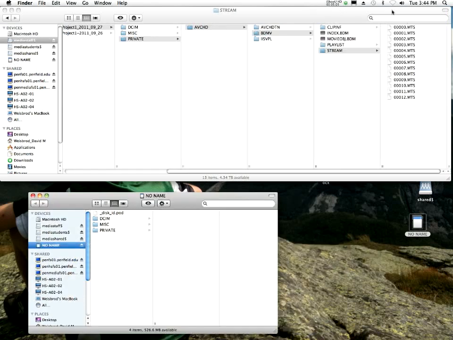Okay, well, I canceled that because it's taking so long. I don't know why the network is being really slow. But you can see here I've got a bunch of MTS files. And I think the important thing to do is to really just make sure that everything looks the same.